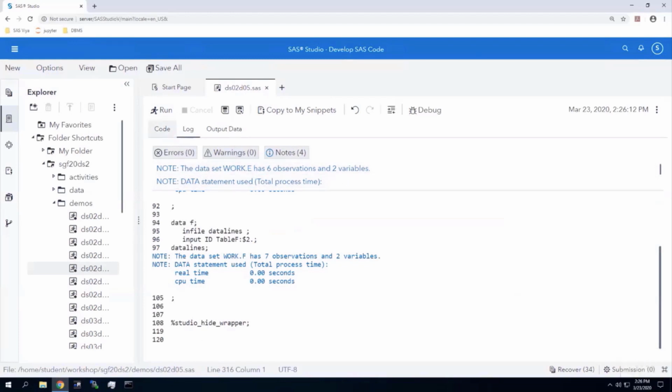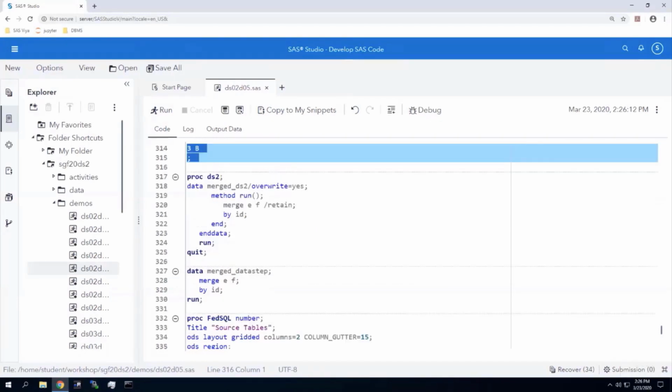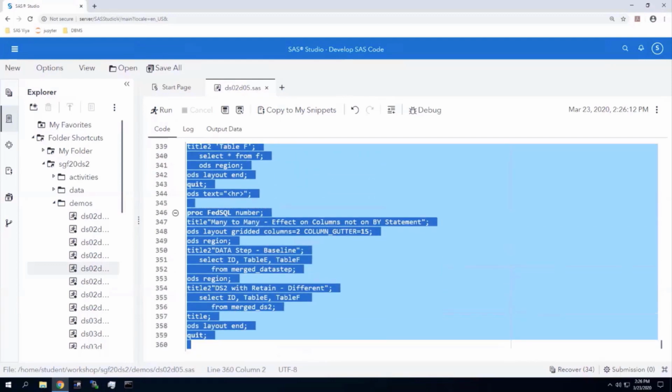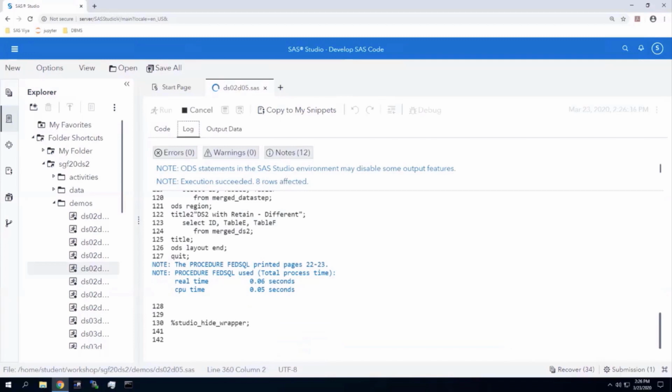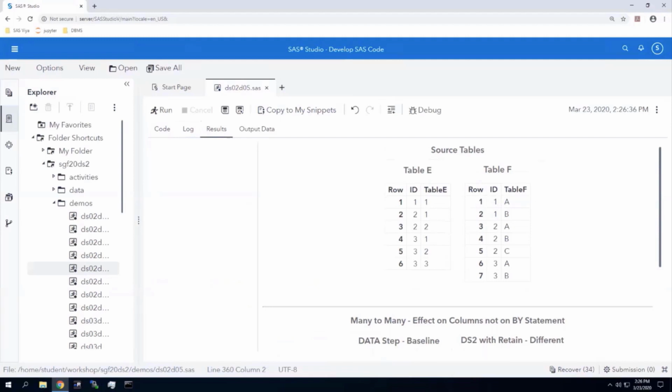So I'm going to produce another couple of tables that we're going to use in a merge. We're going to merge these with a retain option in DS2 and in a data step. And then we'll look at the source tables and the result of those merges. Over here, you can see that these tables have a many-to-many situation. But within the rows of the original table, say for all the items in the ID 2 group, they were in order 1, 2, 3. And for the items in the 3 group, they were in order 1, 2, 3. And in the table F, within their group, they were in order A, B, C, and so on.